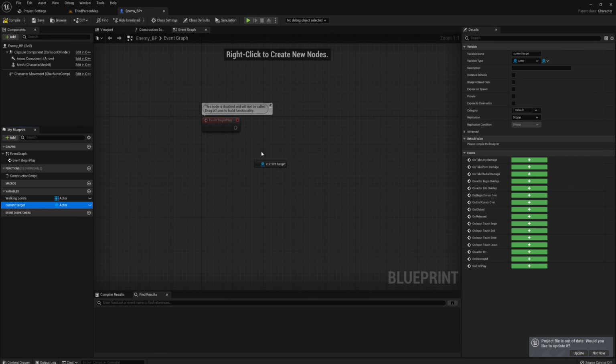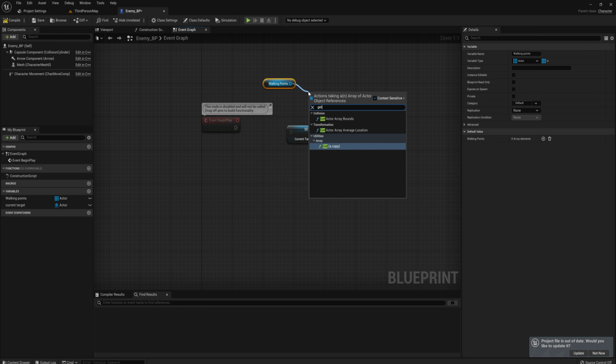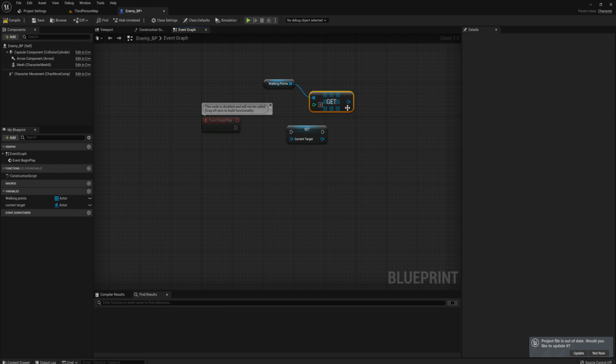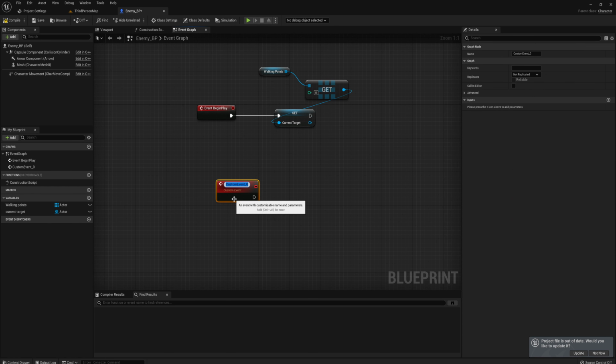So at event begin play, we'll set the current target to being equal to a walking point reference, which we can get from holding control and dragging. And then we'll get a copy of index 0. So that's just number 0 in the entire list that that array has. So our current target has a value. We'll then make a custom event and call it walk2.